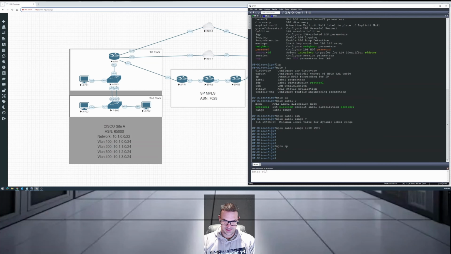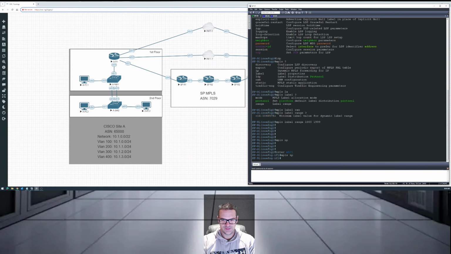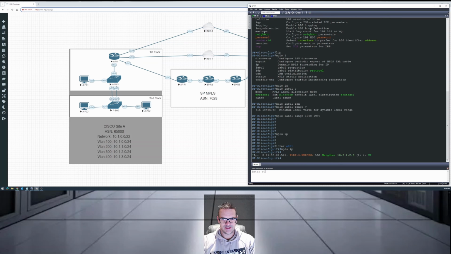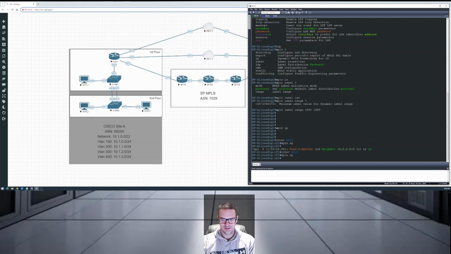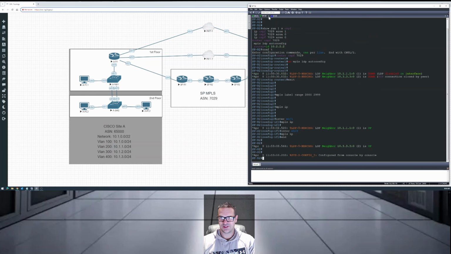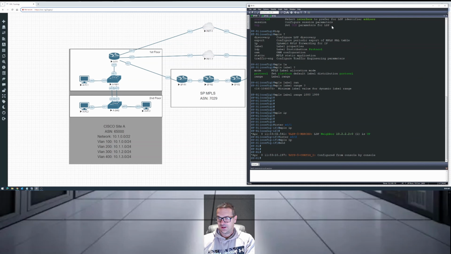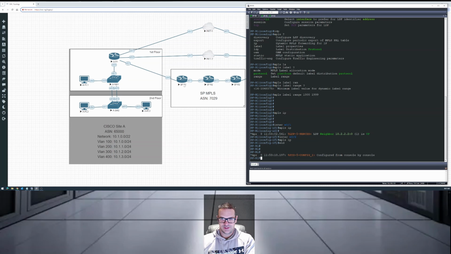So E0/1 on all the routers, I'm just going to say MPLS IP, and then for interface E0/2, I'm going to do the same thing, MPLS IP. What that should give us is our neighbors back. Once they come up, we should be able to see that we've got all 3 of our LDP neighbors back. All right.